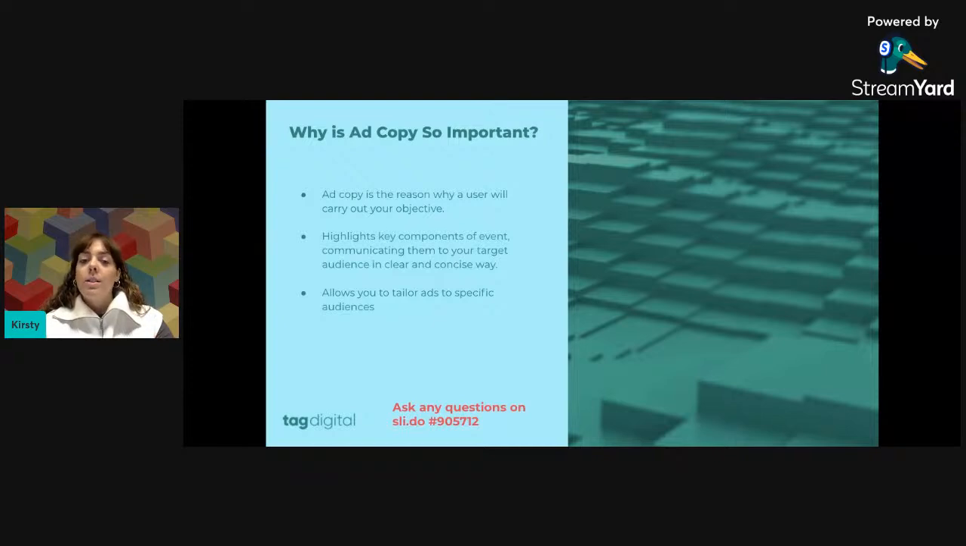It also allows you to tailor ads to specific audiences, helping you to push relevant messaging to the correct person. We can also use it to push users down the funnel with more informative messaging. We would use more informative messaging at the top of the funnel, and then as we go down the funnel, we'd start to use more specific messaging.